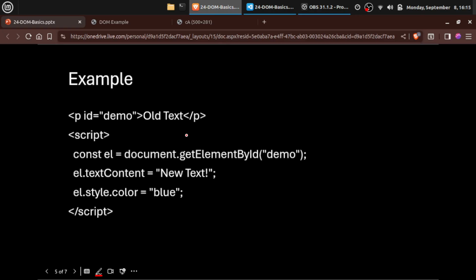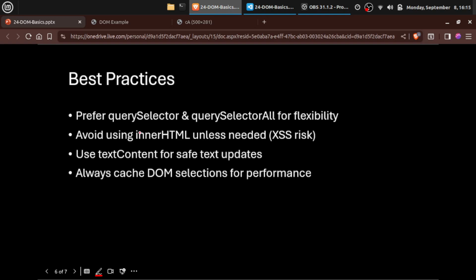Now some quick best practices: use querySelector and querySelectorAll whenever possible, they are more flexible, and avoid using getElementById and getElementsByClassName like this. Avoid using innerHTML unless necessary, because it can create security issues like XSS risk. Use textContent if you just want to set text safely, and if you are selecting the same element multiple times, store it in a variable to improve performance. Don't select it every time.